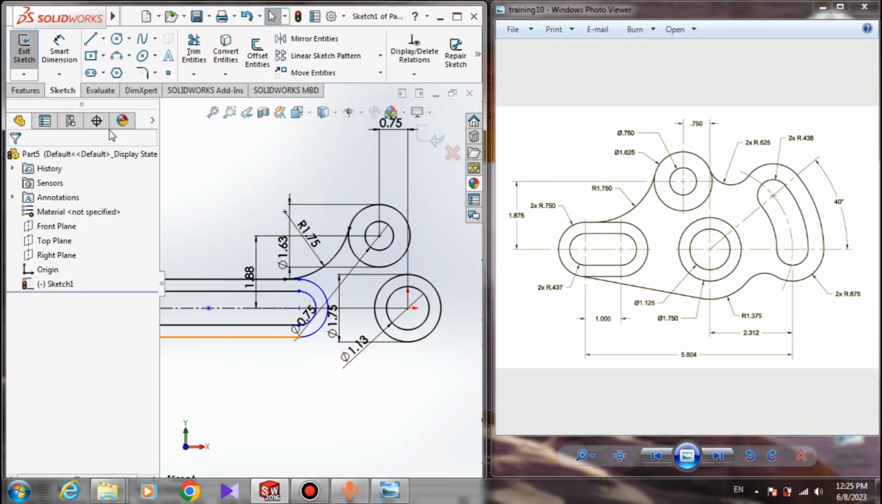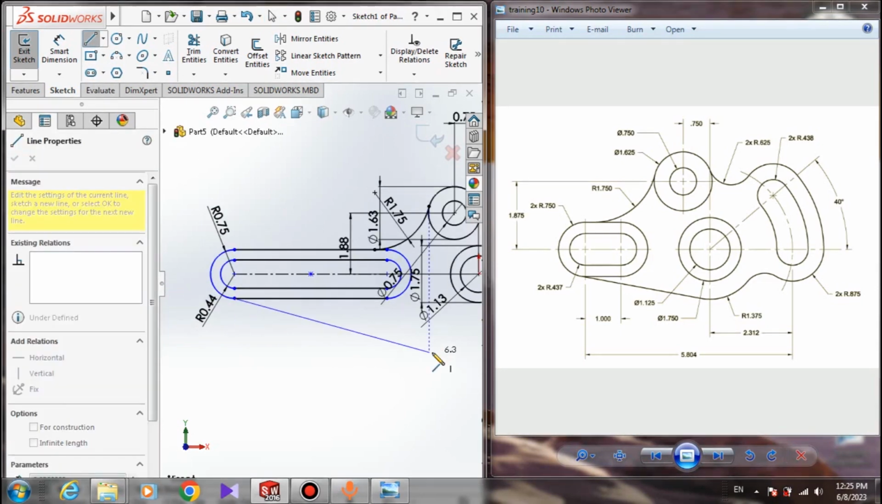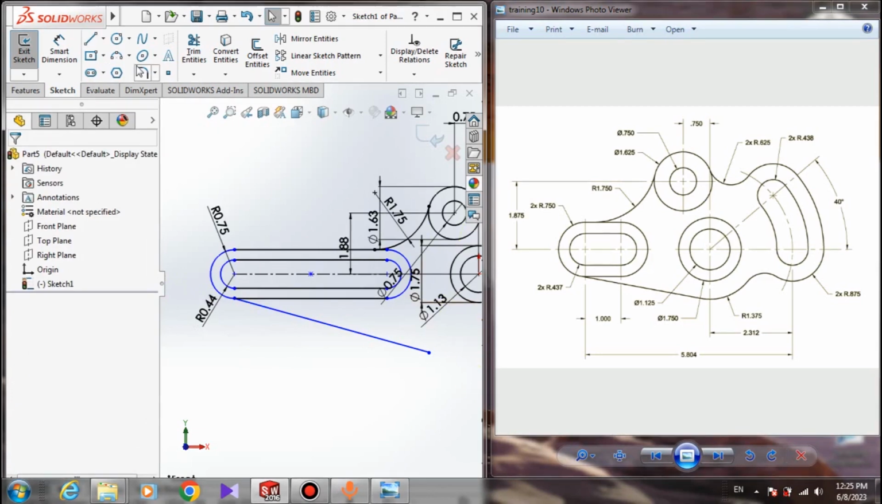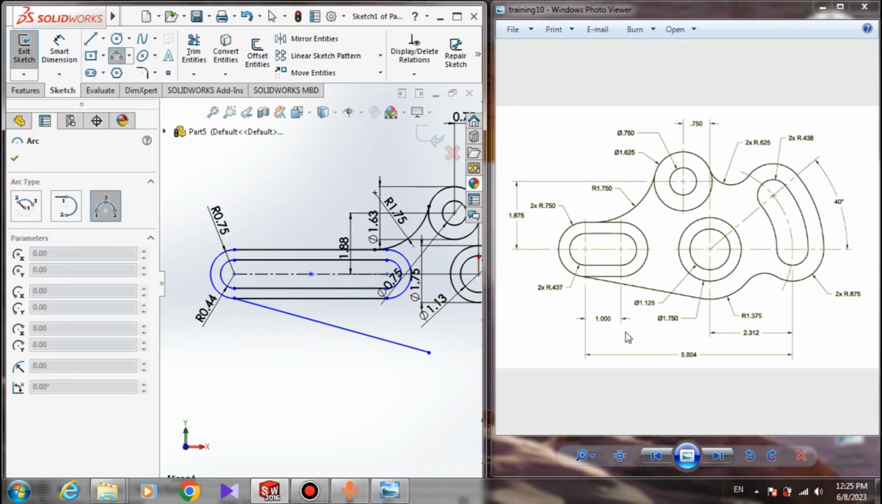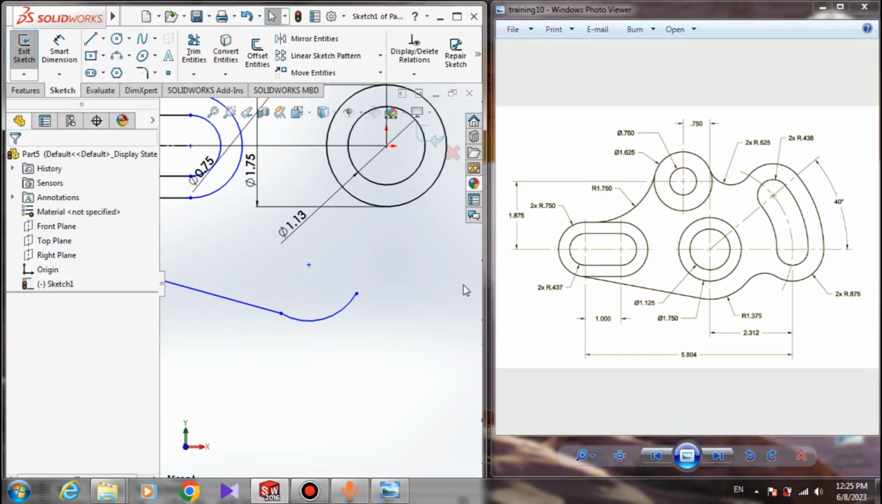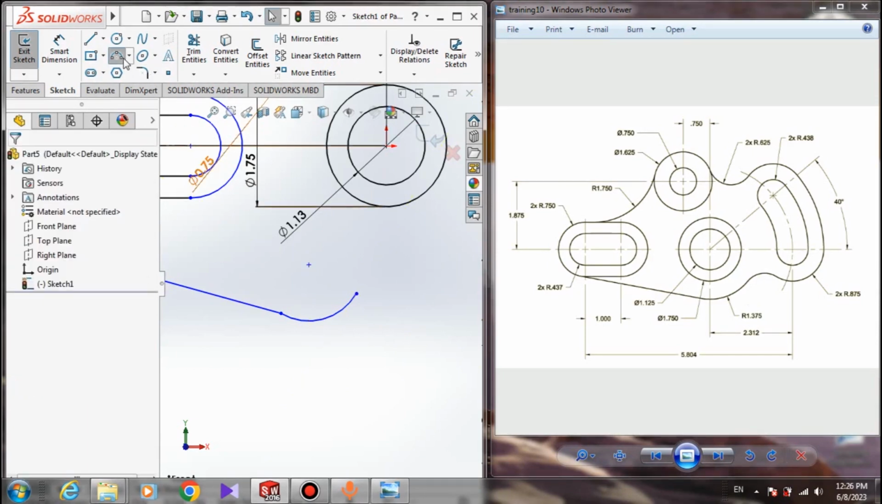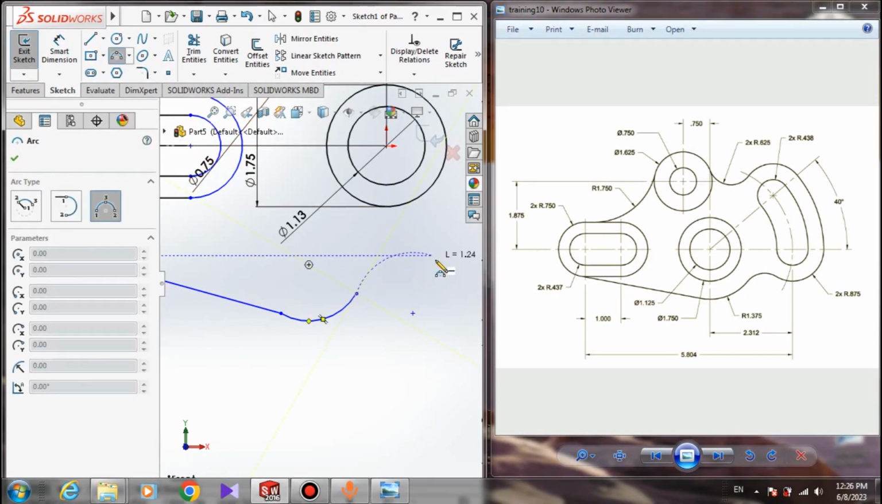We have to draw a line, so I choose the line and draw a line to here, and here we have an arc, so I draw an arc. I draw an arc here, and here we have another arc, so I draw another arc here.